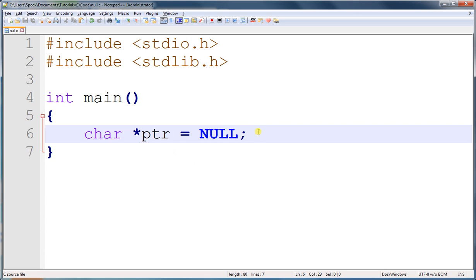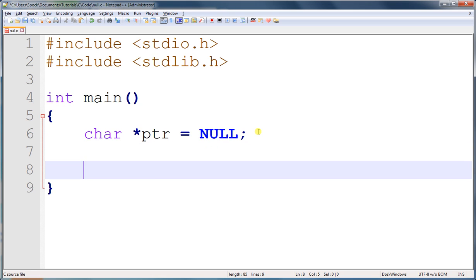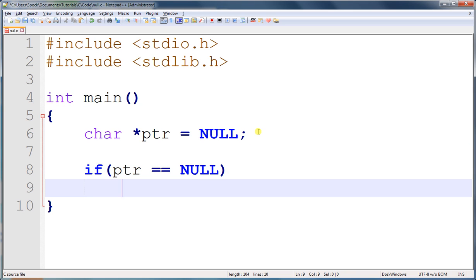It's not being used. And later in the program, for example here, we can do an if statement to test to see if the pointer is equal to null. And there's a lot of functions in C that work with pointers, and when they encounter an error or something like that, they will return null to let us know that an error occurred.